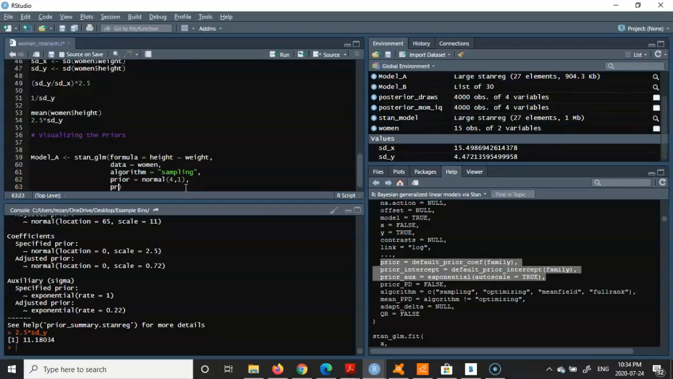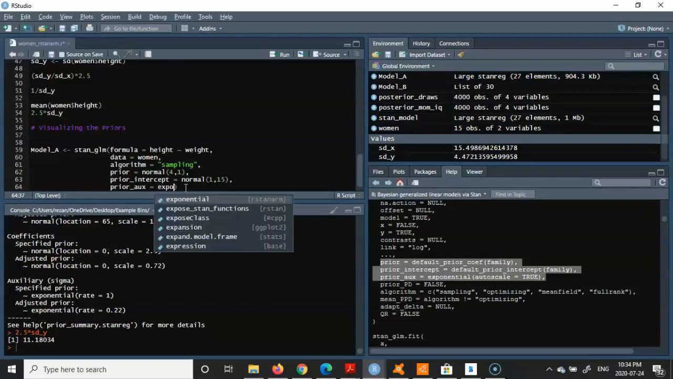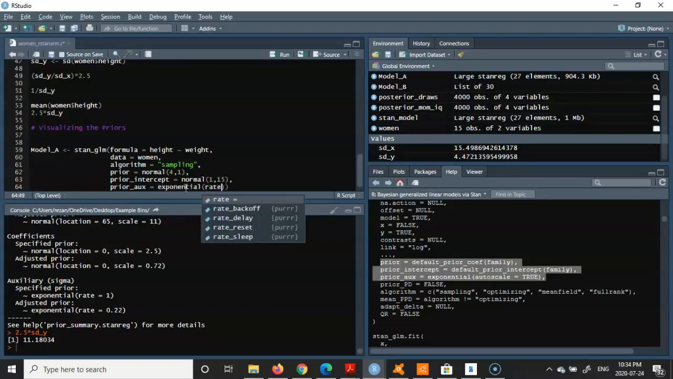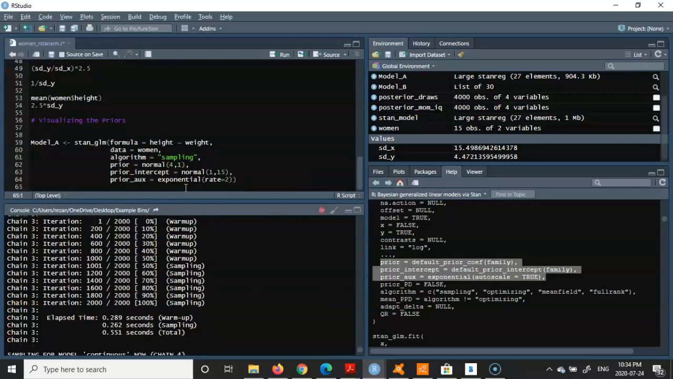Also, I'm going to go to the next argument, the prior intercept, which defines the prior for the intercepts. I'm going to choose a prior centered at 1, with 15 as the deviation from the mean. And for the prior for the auxiliary, let's go ahead with the exponential, and I put the rate equal to 2 instead of 1, which is the default. I'm just going to run this model, and as you can see, it runs all the way to chain number 4.